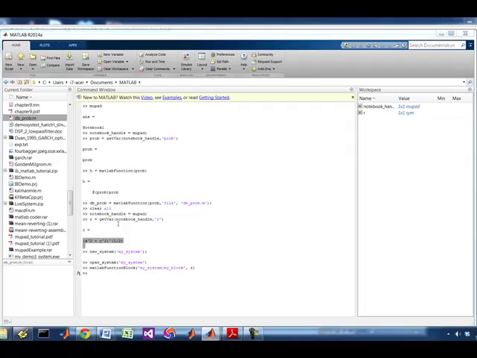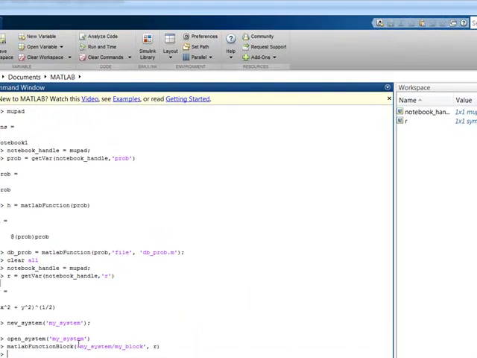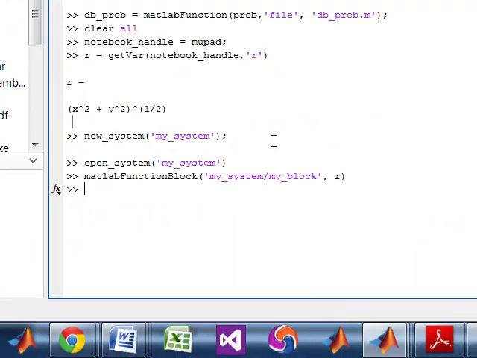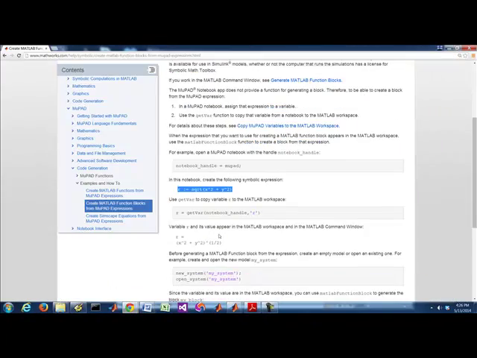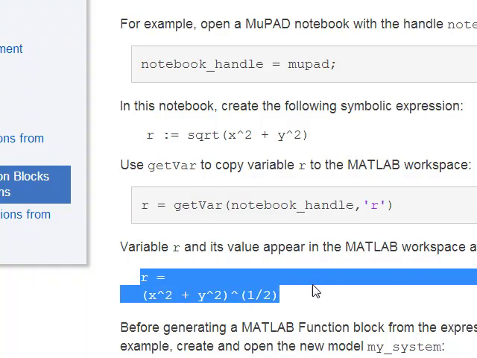So from there, if you look at R, that's what R will equal: this expression within the MATLAB workspace. Now let me just show you some steps. We create the R workspace variable from the R Mupad expression that we just created. So this is the result, as I just showed you.